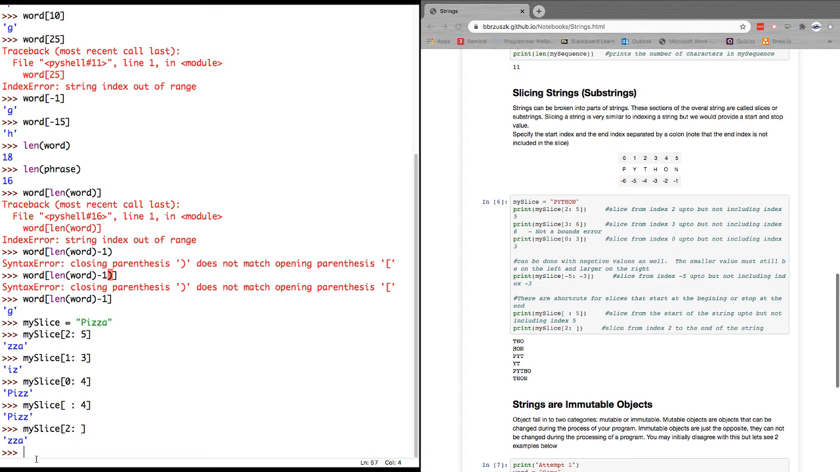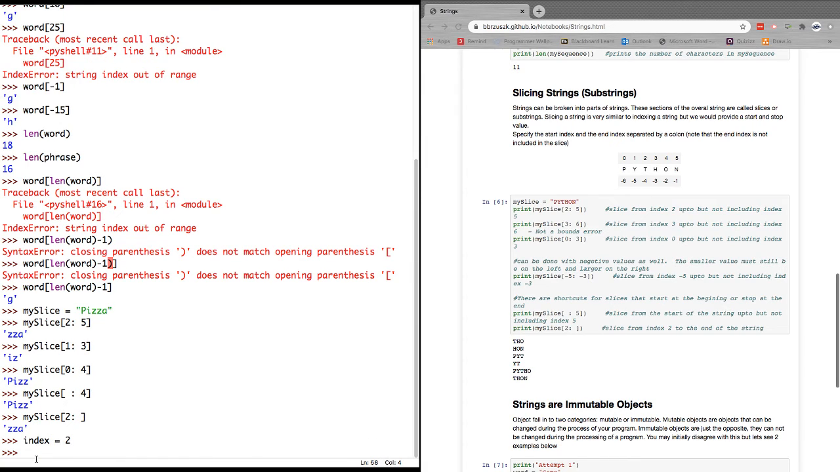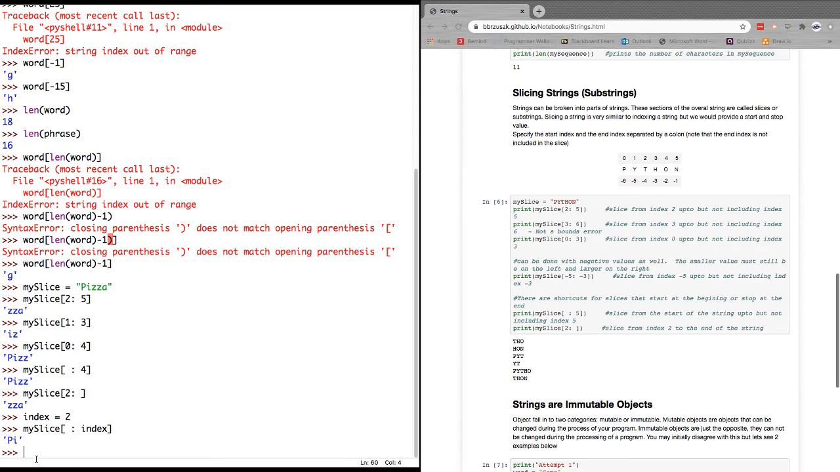So it's a nice way to get a chunk of it from the beginning or to the end while starting in a given position. And again, these do not have to be straight numbers, hard-coded numbers. They could be variables like index equals 2, and I could go my slice to index. So again, you could pass it a variable, and it does exactly what you want it to do.